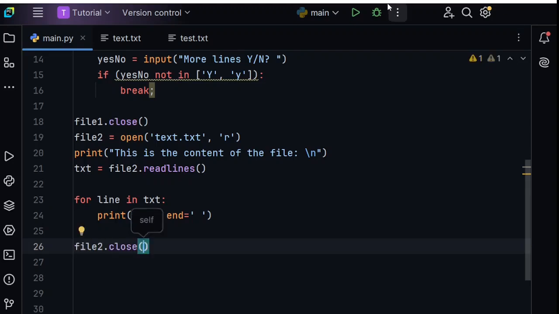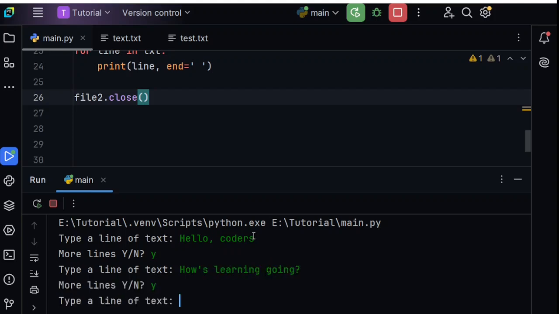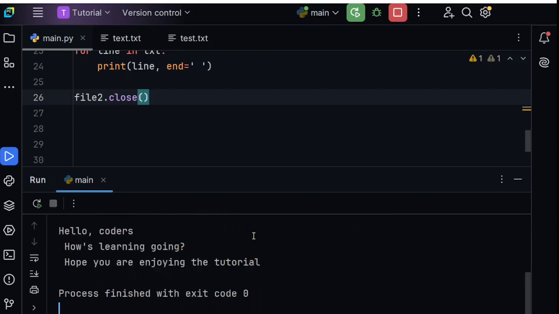If I go ahead and run this again, I'll see, type a line of text, and I'll just go hello. Say hello coders. Hope you are enjoying the tutorial. Okay, that's all right. So I'll stop this for now.